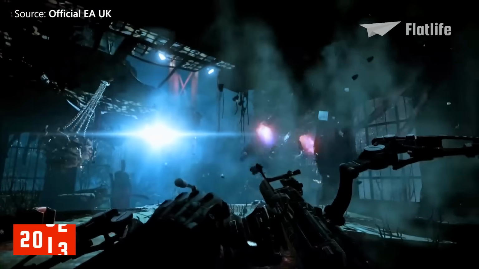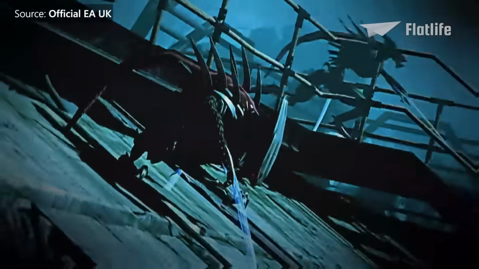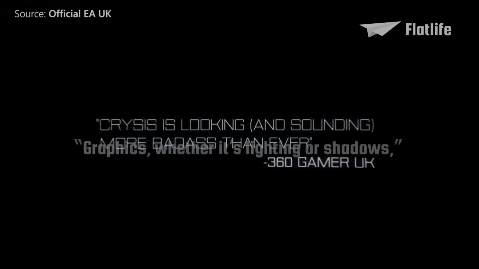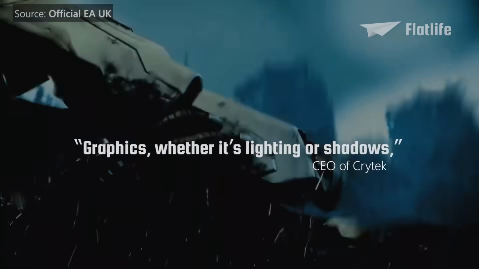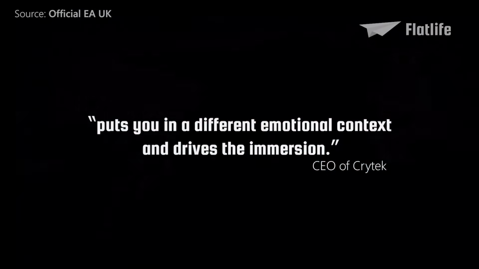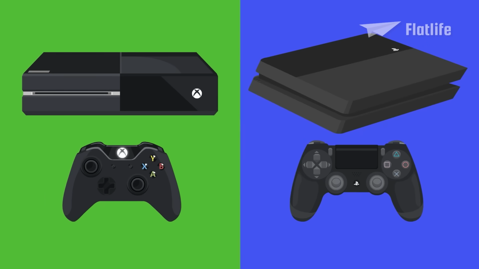Crysis 3 was launched in 2013, and one of the major goals while developing the game was to push graphics. The CEO of Crytek said, quote, "Graphics, whether it's lighting or shadows, puts you in a different emotional context and drives the immersion."